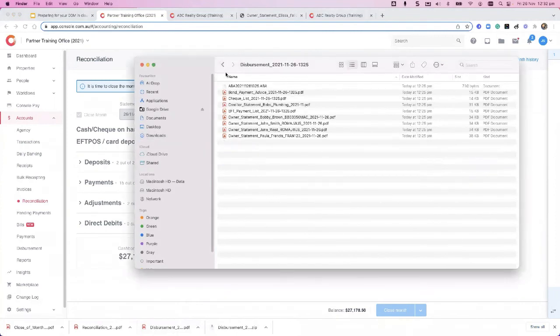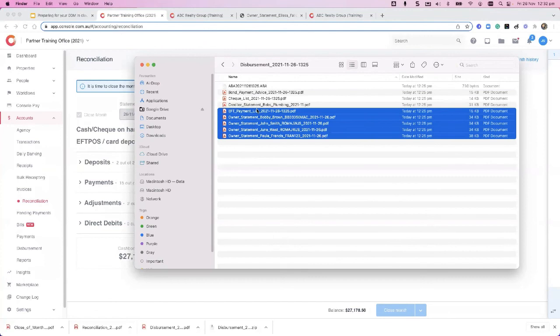So what you're seeing here is my disbursement. In my disbursement file, I've got my ABA. Remember, this is what I would have shown you back when we did our disbursement. The ABA is the file we upload to our bank, and owner statements as well.